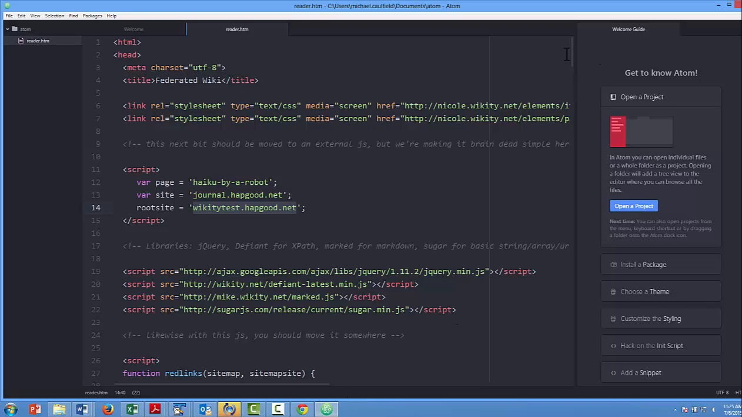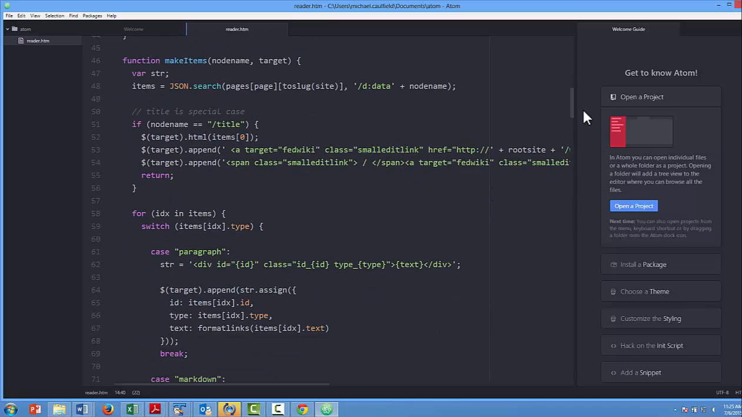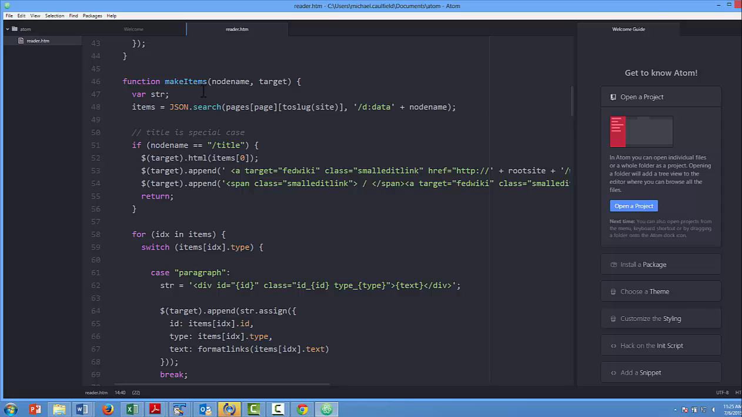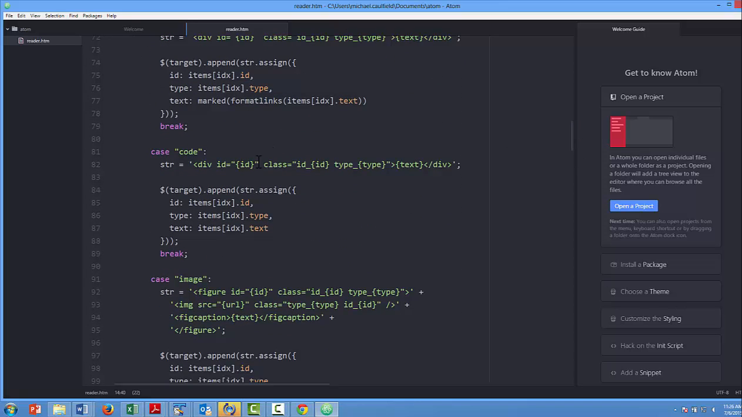And the workhorse of the code is in this big set of case statements called make items. It gets the JSON for the page that you're looking at, and then it goes through each item on the page that is in what we call the story. And for each one, it does a different set of things. You can see here it does paragraph, and here it does markdown. And when we get to code, we see it's really just dropping the text in. It's not doing anything particularly code-like. So we want that text to replace line breaks with the HTML BR tag.